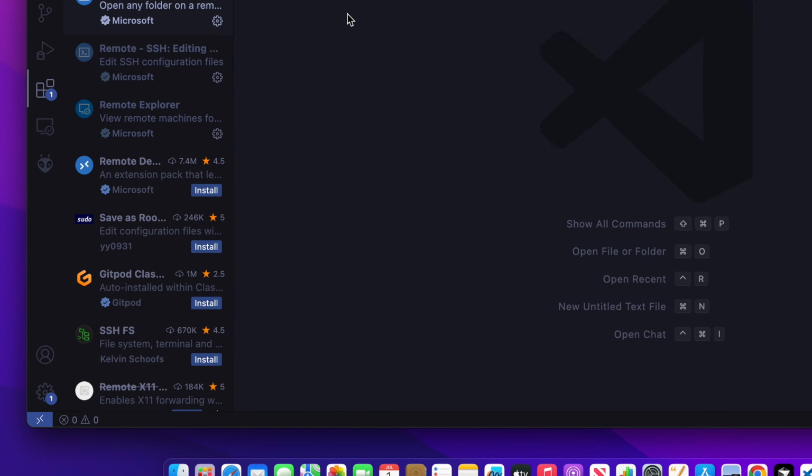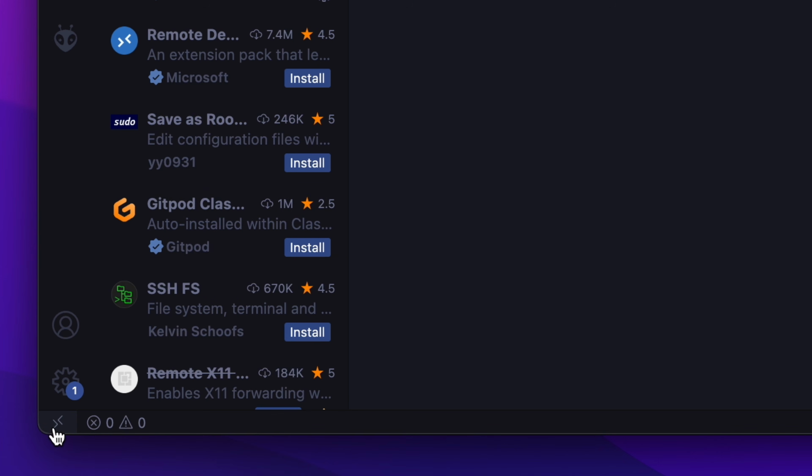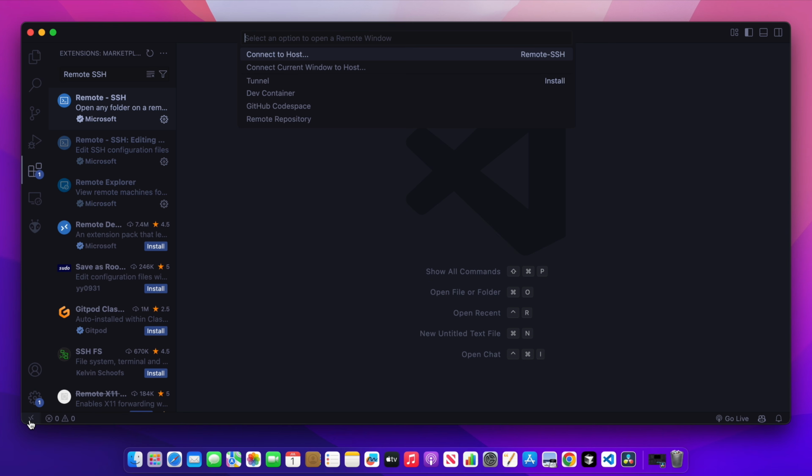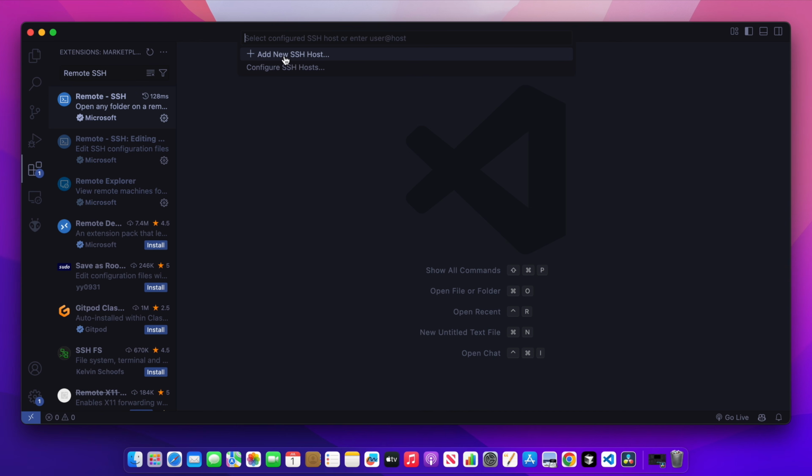In the bottom left corner of the screen, there is a small button that allows you to set up a remote connection. Here, you will see various options. Select the first one. Just like when you connect to your server via the terminal, enter your host address into the field, including your username and your server's IP address.